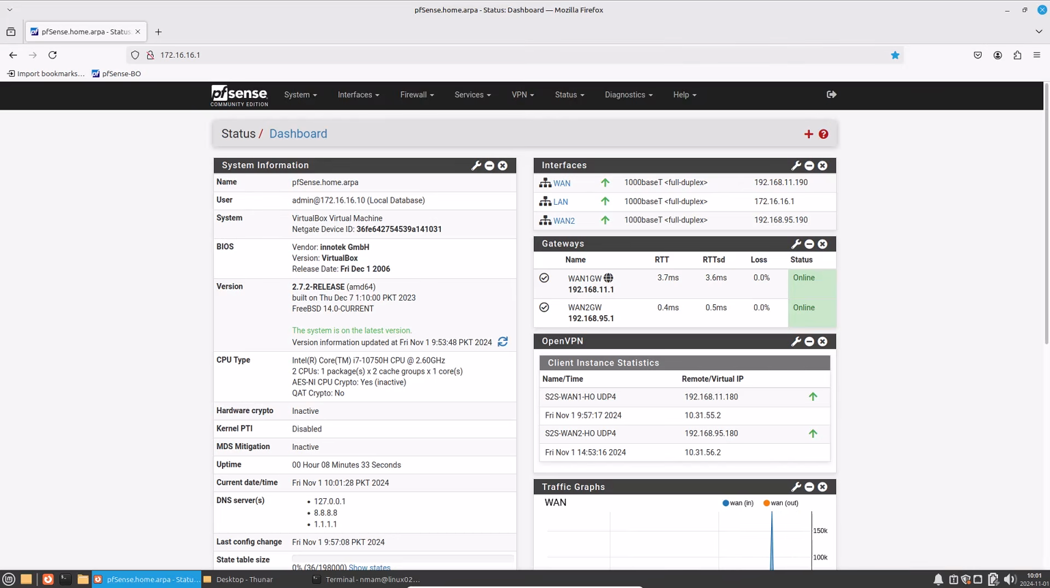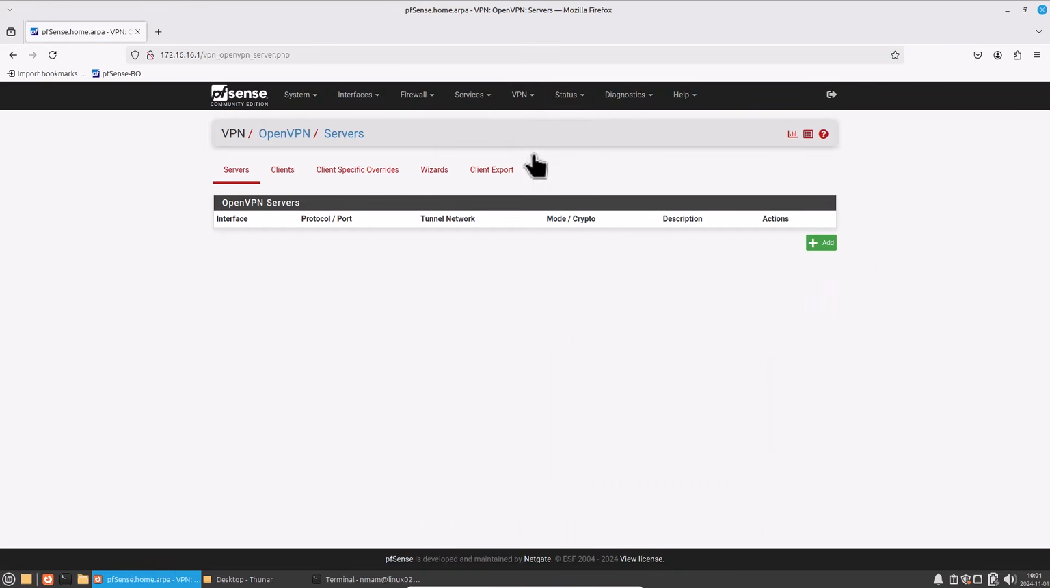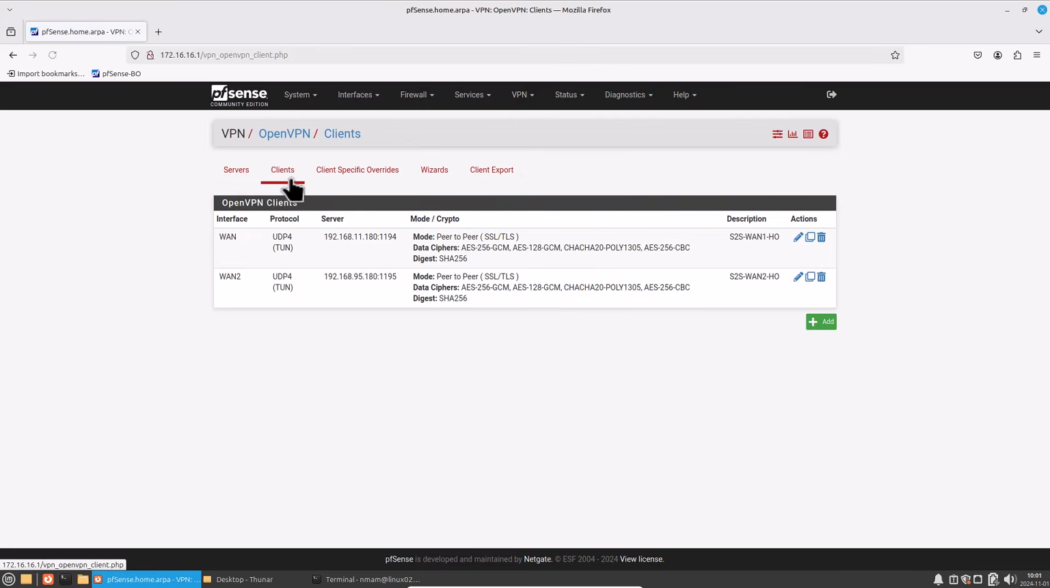Now check the OpenVPN client configuration. Go to VPN, click on OpenVPN, and click on Clients. As you can see, I have created two OpenVPN clients in the branch office pfSense firewall on WAN 1 and WAN 2 with different ports and different IPv4 tunnel networks. This is essential for OpenVPN high availability. To ensure stable communication with the head office, branches should implement multiple connection pathways.